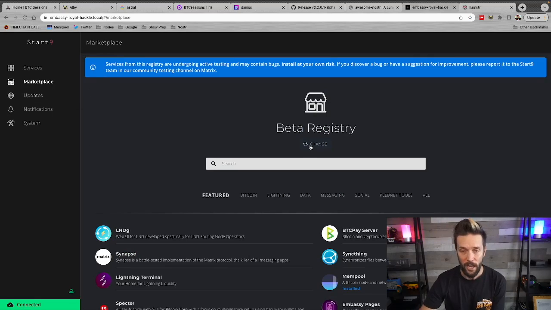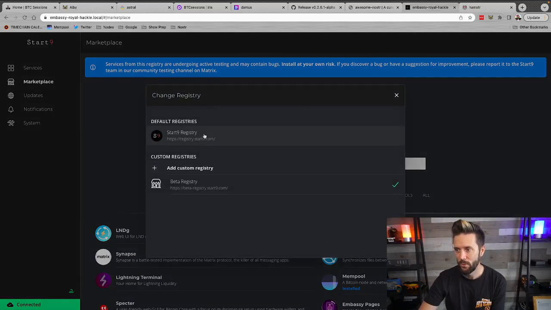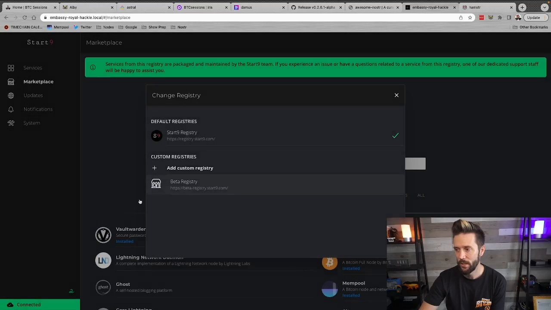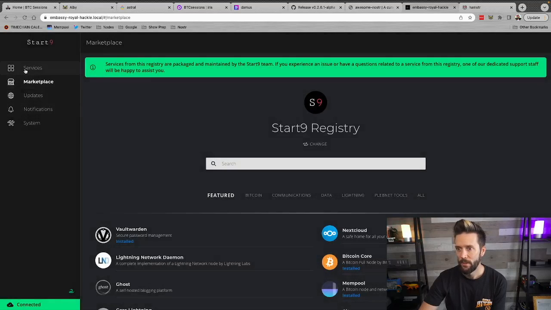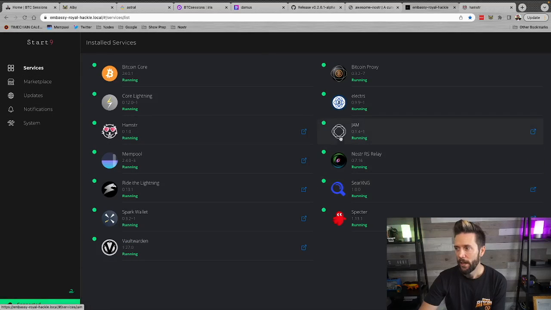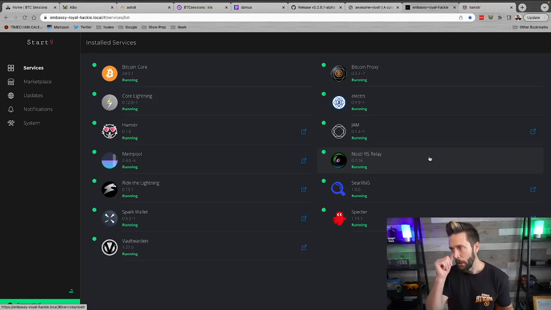By the way, afterwards, make sure you do change back to the regular Start9 registry and hit connect. And then you'll be back where you started here. And again, I'm probably not going to keep the Nostr relay here up and running. Just again, finite resources with the Embassy that I have running right now, and I don't want a ton of data loaded up on it.